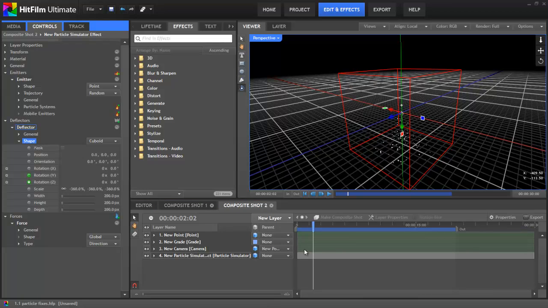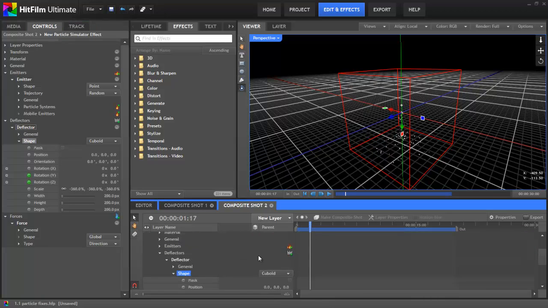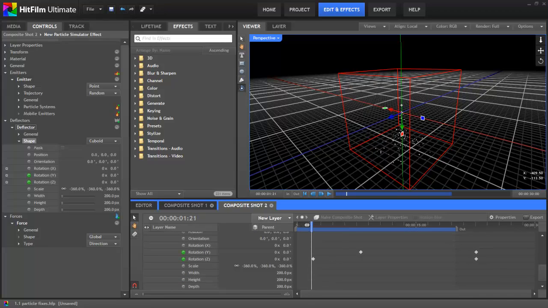This is actually a cuboid shape which we've inverted, so we've reduced the scale down until it goes into negative values and then got it to the kind of the right shape. The reason we inverted it is this means that any particles inside the cube that hit the edges will bounce off the inside of the cube. So it's kind of like a big hollow cube rather than a solid cube.